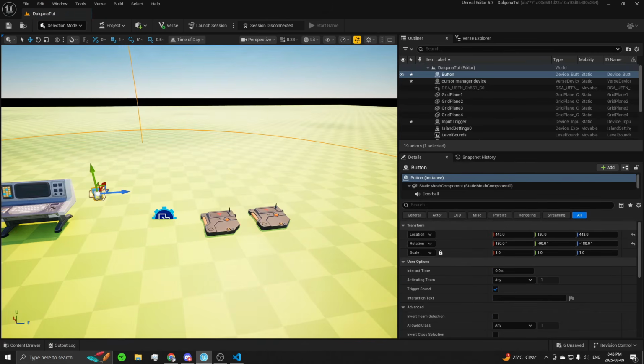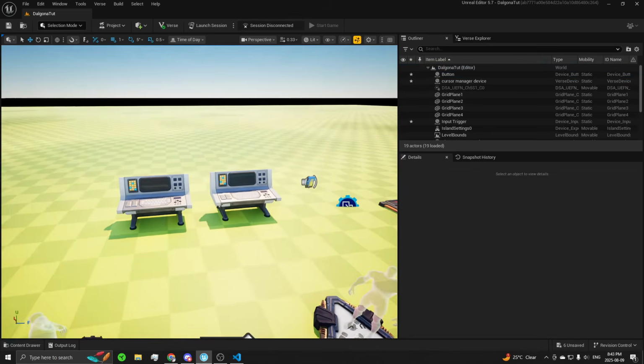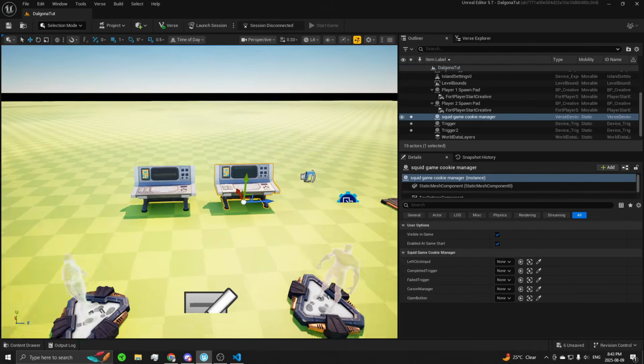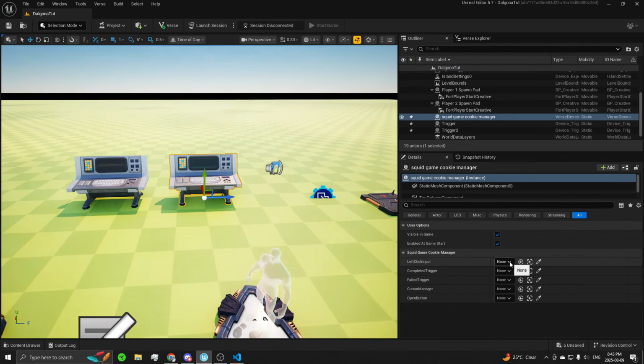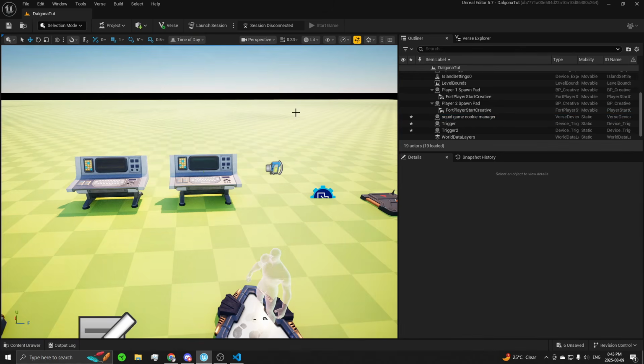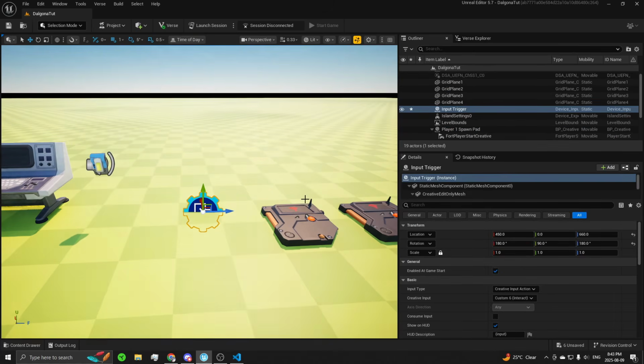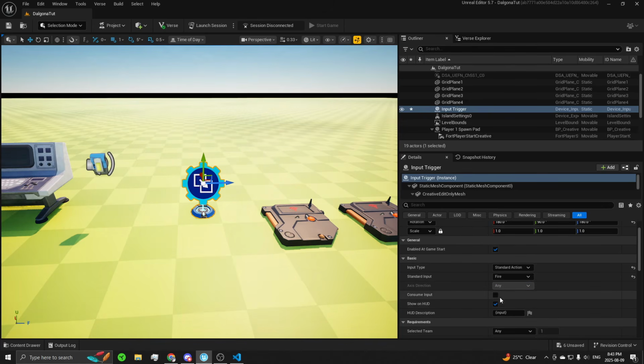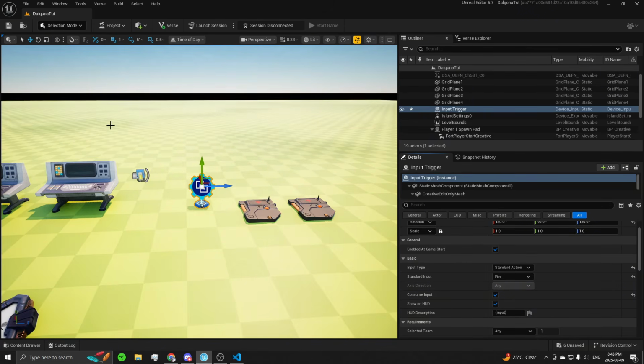Now that we've got our verse devices placed, let's grab all of the Fortnite devices that we'll need to go with them. For the Dalgona manager, we'll need an input trigger device, 2 trigger devices, a button device, and a cursor manager device, which we've already placed and should be just right here. For the input trigger device, we will need to set the input to standard action and then select fire as the input. The triggers in the button can be left on default settings. Those are not too important.